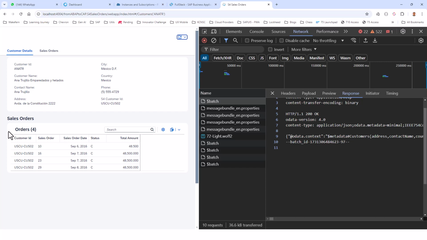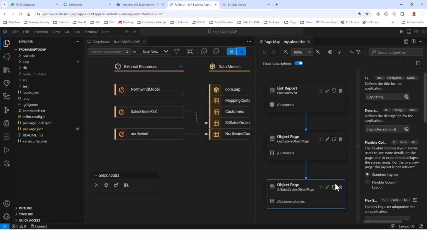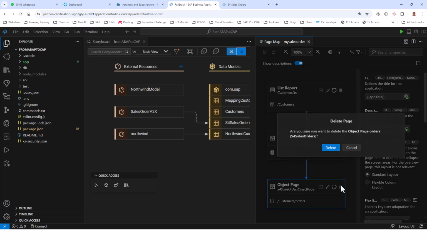So I want to show the sales orders right in the second page itself. I don't want to have to navigate to another page to see the sales orders. So what I'm going to do here is go ahead and delete this object page, and move this logic to show up inside of here. So let me go ahead and delete this.